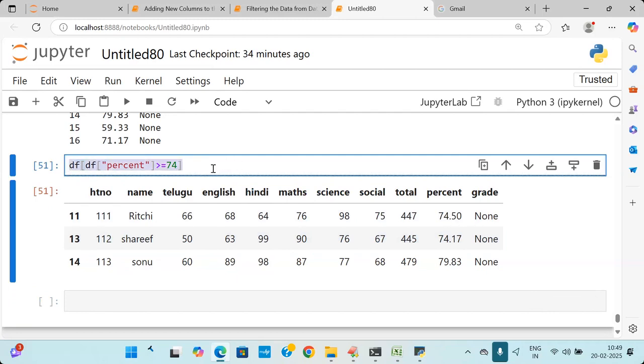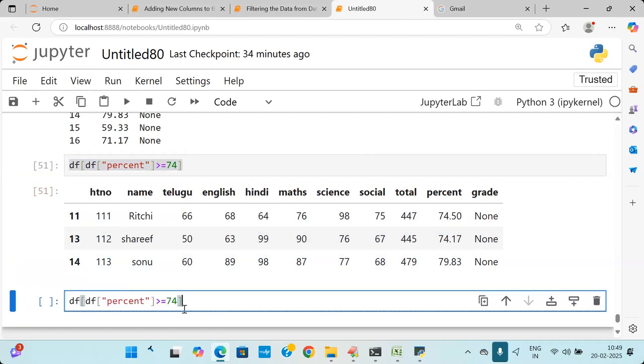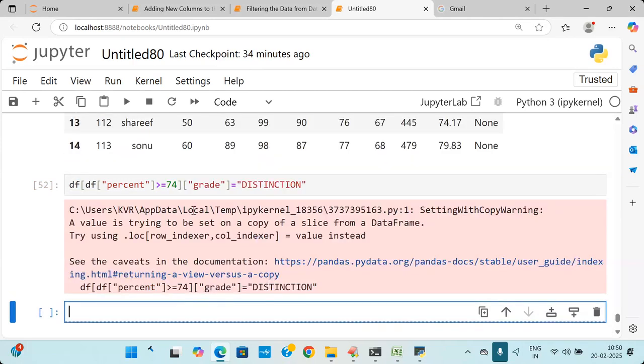After this, I'm attempting, and don't take it for granted, because when you go on practicing, you will invent your own formula also. So there I am trying to write it. Grade is equal to distinction. Distinction you are writing. So this is giving an error, because assigning distinction like this is going to give you an error.